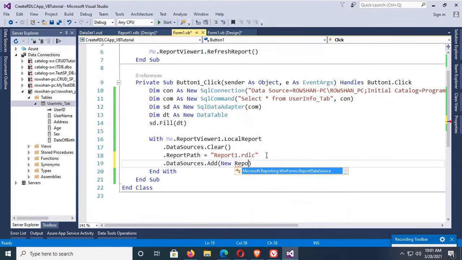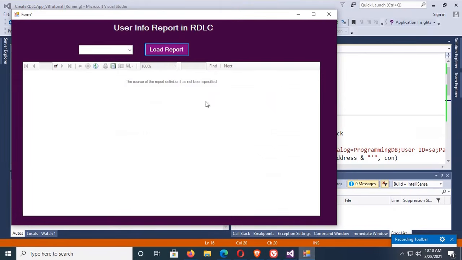I am here with a new tutorial: Create RDLC Report with report path in C# Windows Form application with database.